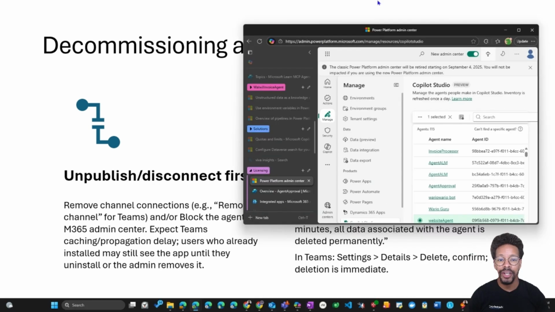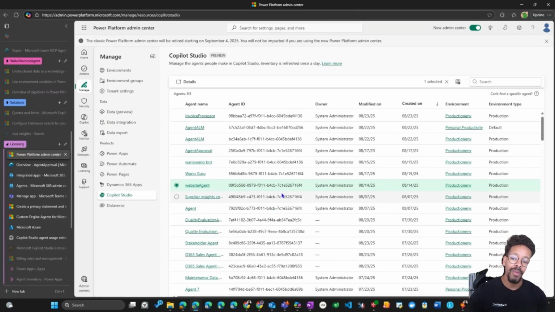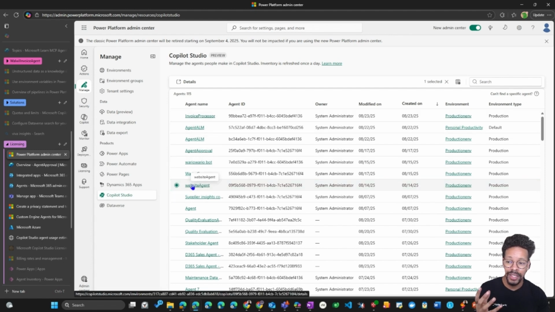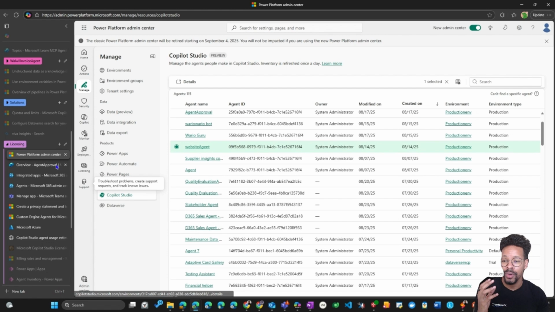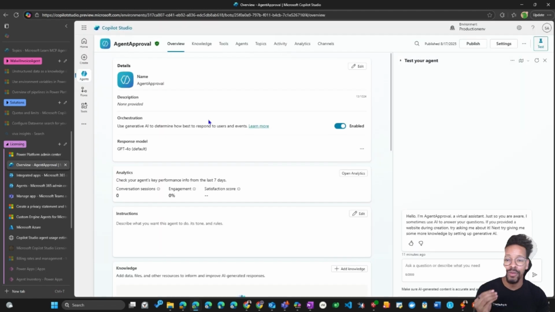Let's bring it over here. In the Power Platform Admin Center, you do have this overview of Copilot Studio agents, in Manage and Copilot Studio, and from there you can just press on the agent, and it will bring you to Copilot Studio. So I do have an approval agent here.